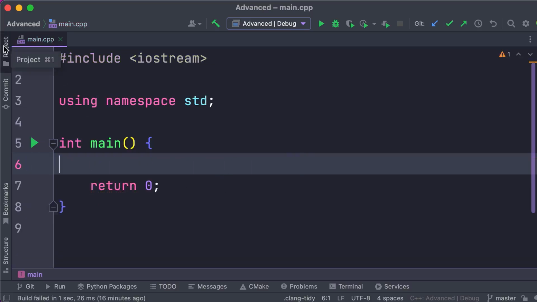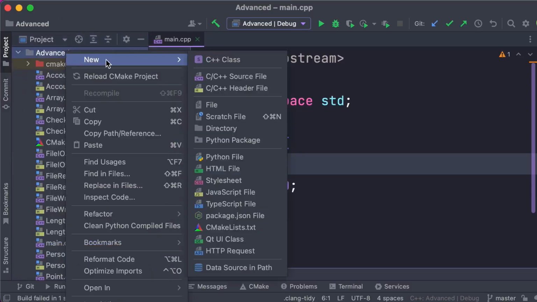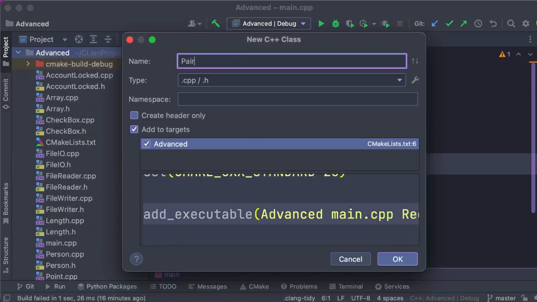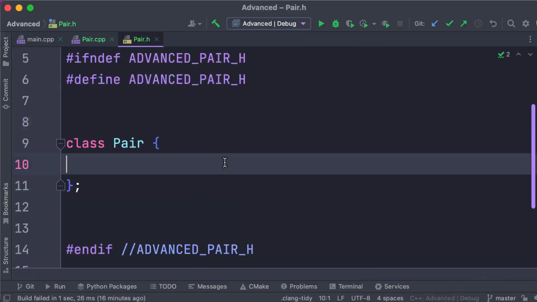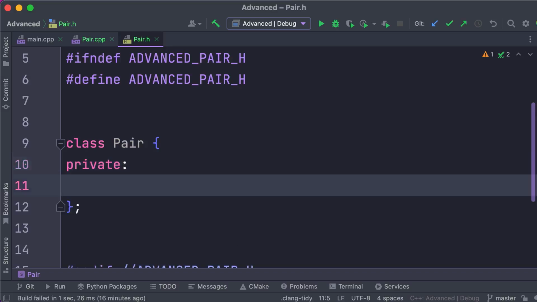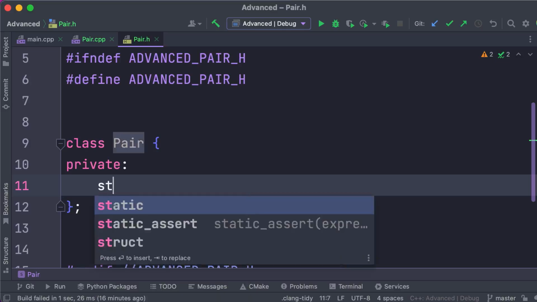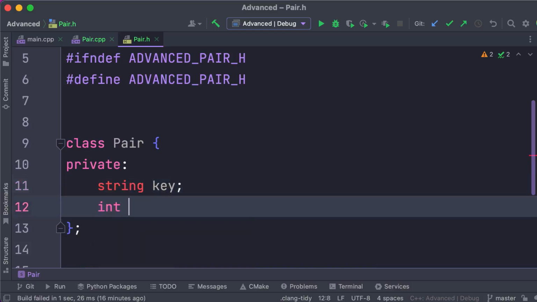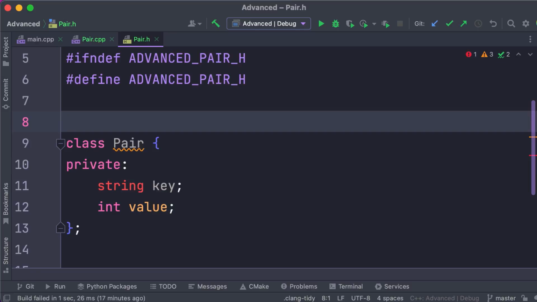So in our project, we're going to add a new class called pair. In this class, we're going to store a key value pair. So just like before, we start with a basic implementation, then we convert this to a template class. So let's say the key is going to be a string and the value is going to be an integer. Now let's convert this to a class template.